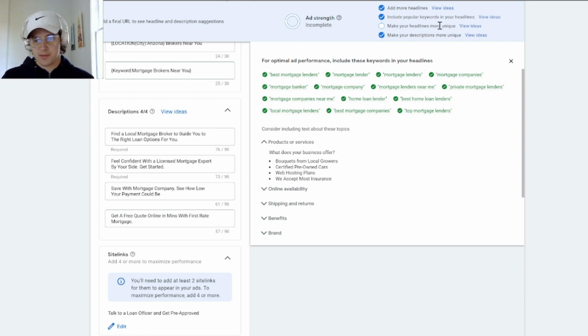And then in descriptions, Google's pretty clear, right? Make your headlines more unique. So we need to add headlines that are a little bit less vanilla to get our ad strength up. So again, make sure they're all very unique. And if you're having a hard time building out headlines that are creative and unique, look at your competitors, right? Dig into the search terms report and see what other people are doing that I'm not thinking about.